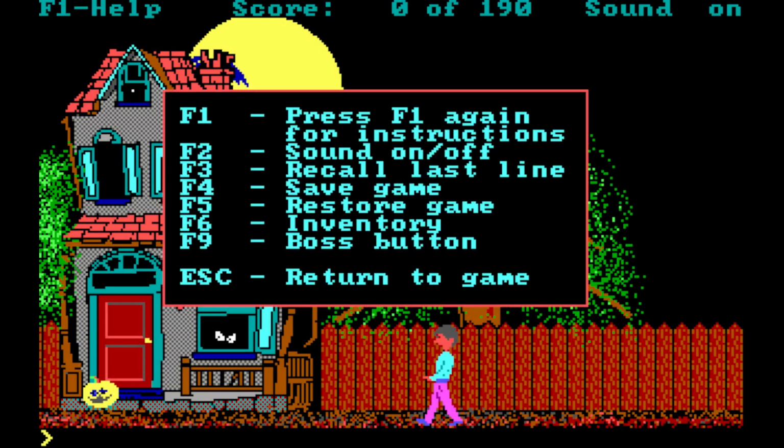So press F1 again for instructions. F2 turns the sound down and off. F3 recalls the last line, similar to F3 in DOS, and actually F3 in Sierra games of this era. F4 saves your game. F5 restores. F6 gives you your list of inventory items. F9 is the boss button.